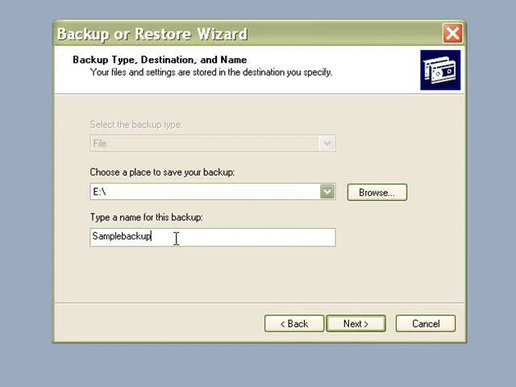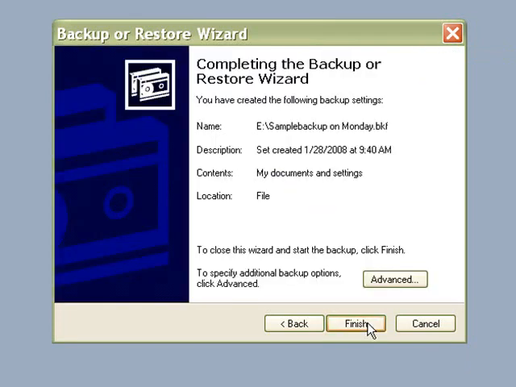I'm going to call it Sample Backup on Monday, since today, the day I'm doing this tutorial, is a Monday. And then I'm going to click on Next. And what you'll see here is it gives you all the information. What you're going to create is a file on my E drive that says Sample Backup on Monday.bkf. It's going to be created today, and the contents are my documents and settings. At this point, we're finished.